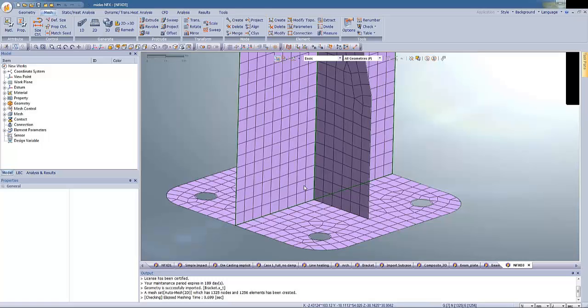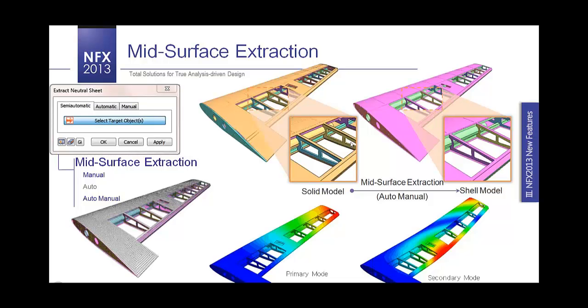Thank you very much, Piotr, for this explanation. Let's continue with the new features. So this was the mid-surface extraction, which is very useful when you have a complex model like that, a wing, and you want to generate the shell model quickly and easily. So now you can do it.